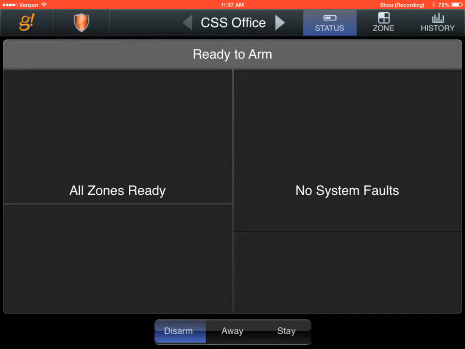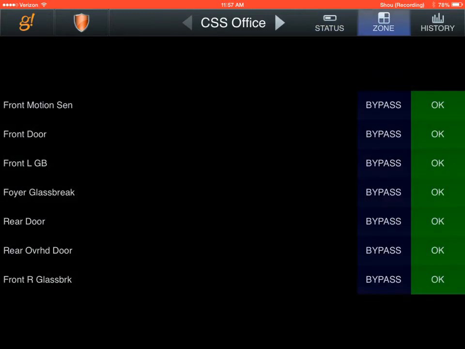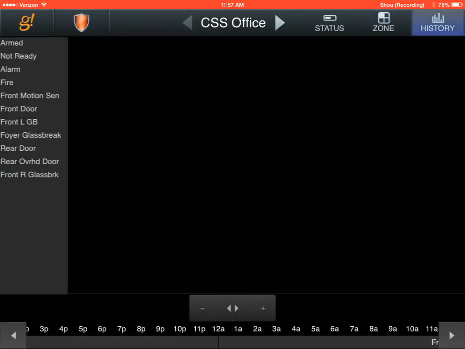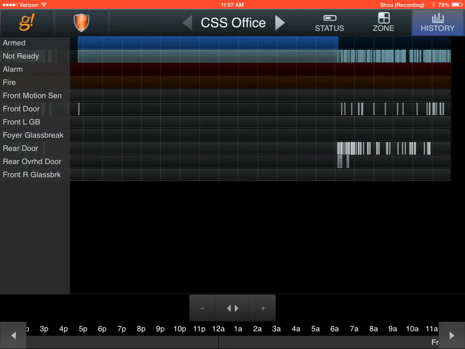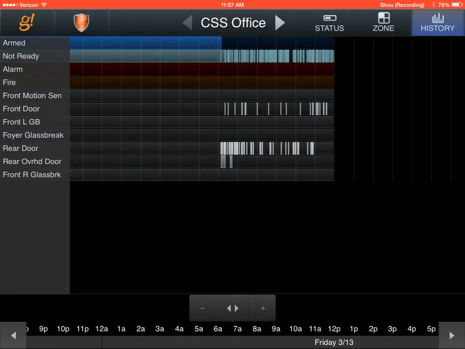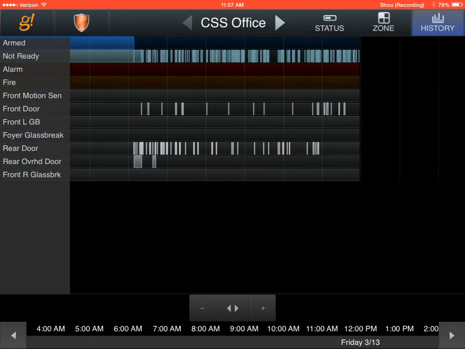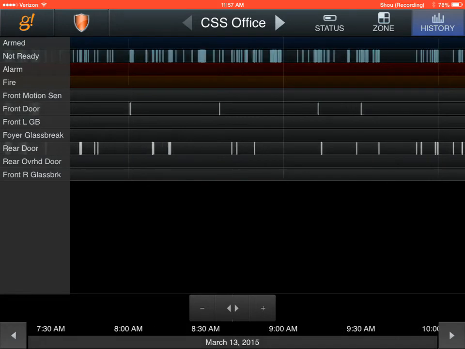But in the upper right, you see there's the status, zone, and history. If you're on an iPhone, these will be collapsed, so you'll just have an icon for status, and when you click the status icon, zone and history will drop down. Zone just gives you a quick overview of the zones in your system, and history will give you your history page and show you when zones have opened and closed, and you can scroll around, you can zoom in, see when certain events have happened on your system.